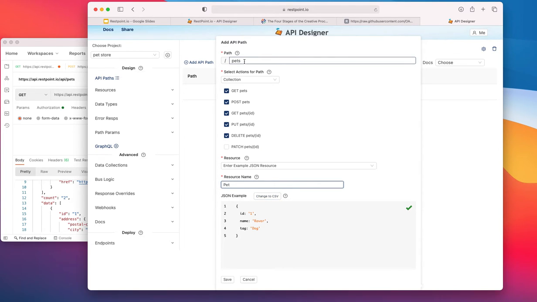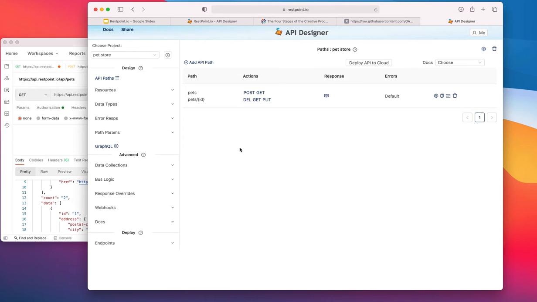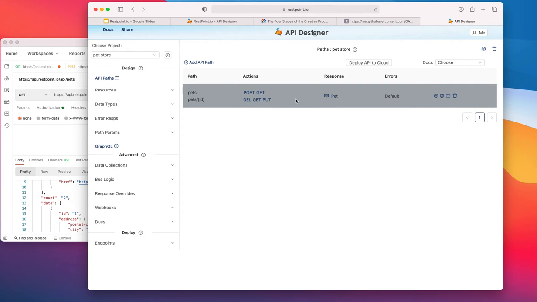So we're creating a path called pets. It's a collection. And here's our JSON for a pet. And we're going to give it a name of pet. And why we name our resource is kind of nice because if we add more URLs in the future, we can just select that resource. So you see here we have a pet, our pet's path.